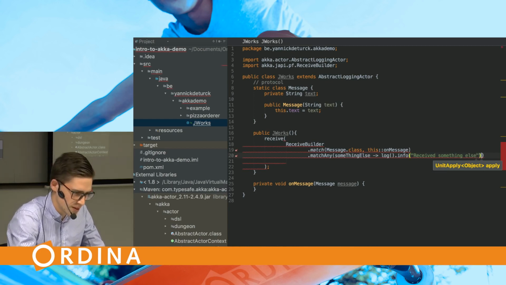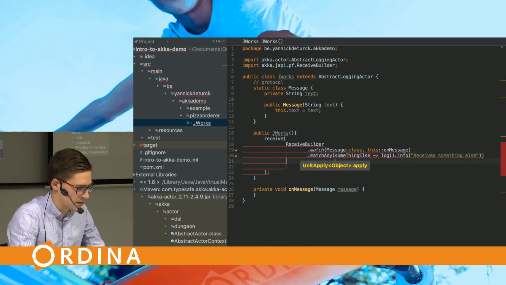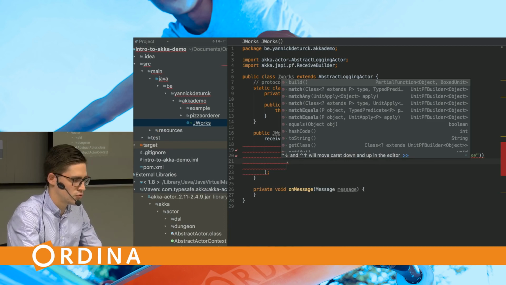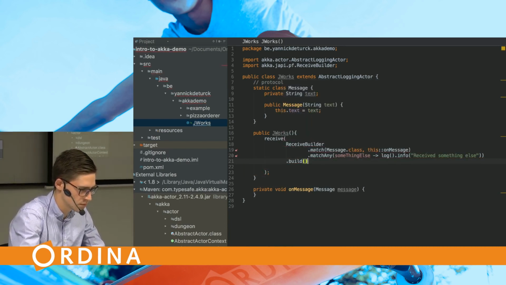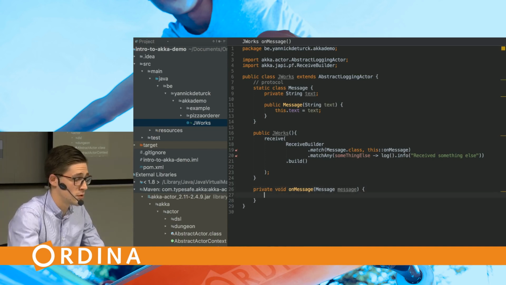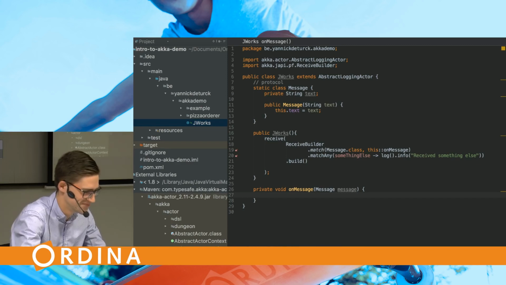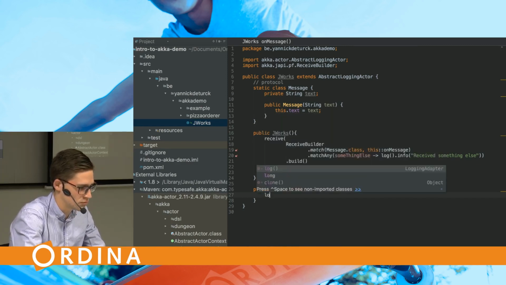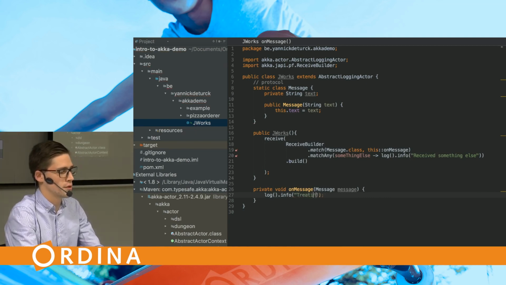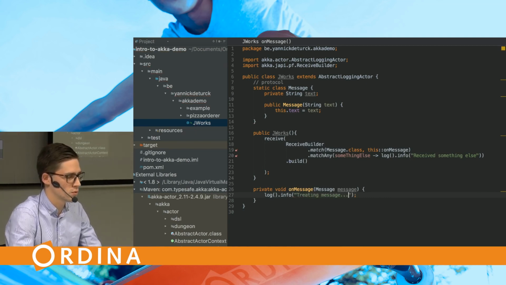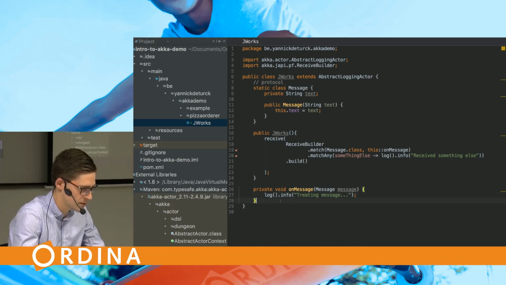There. And at the end of all the matches, you have to invoke the build method of your builder. Oops. Like that. So now we can implement the method for reacting to the message. Just out of ease, we will just log something here as well. We'll just say treating message dot dot dot there.